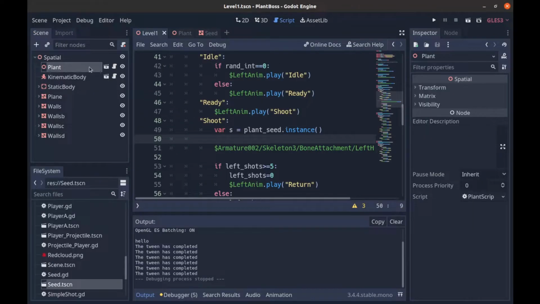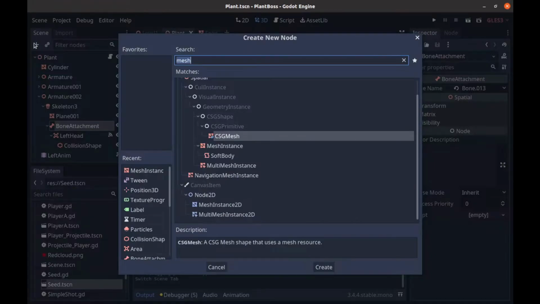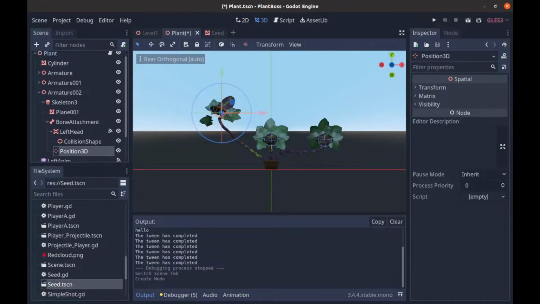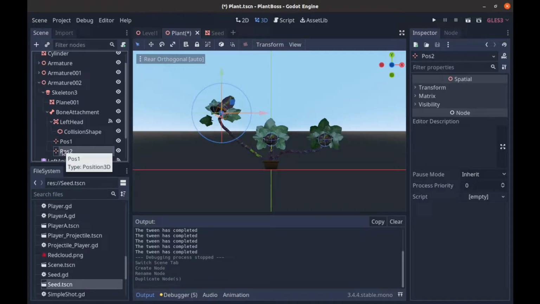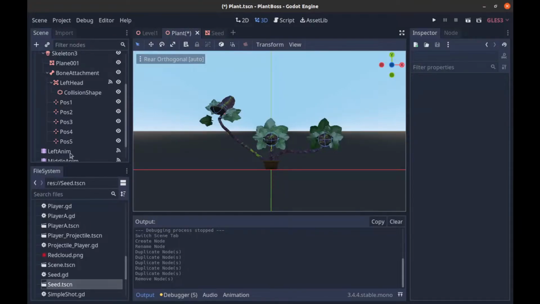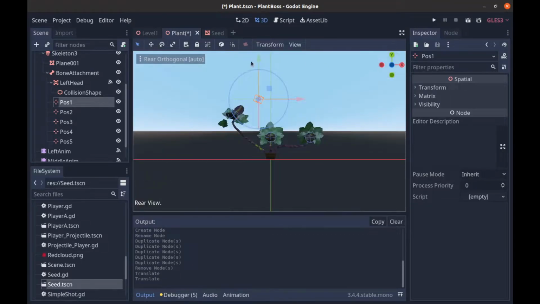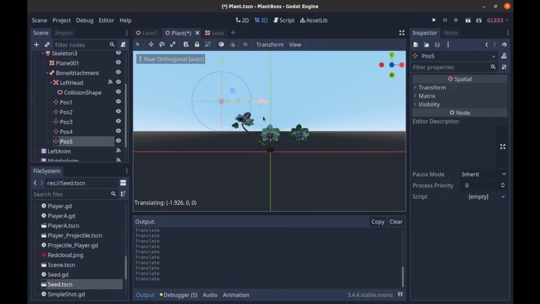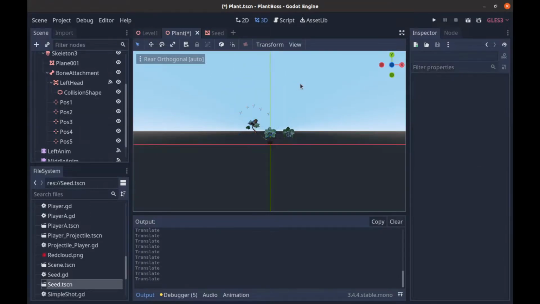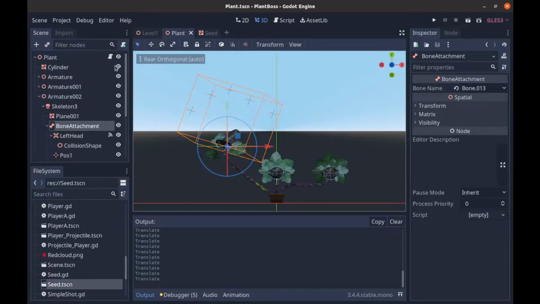So the best way to do that, I think, would be to just go to our plant, and on each armature, I'm just going to add a position 3D, and we will rename it. We'll call this pos 1, and then I'm going to just Ctrl+D, 3, 4, 5. We already have 5, so yeah. And then we want to just start grabbing them and moving them out. So this is position 1. I'm going to stay in this Z plane. That'll work for now. I'll just Ctrl+S to save.